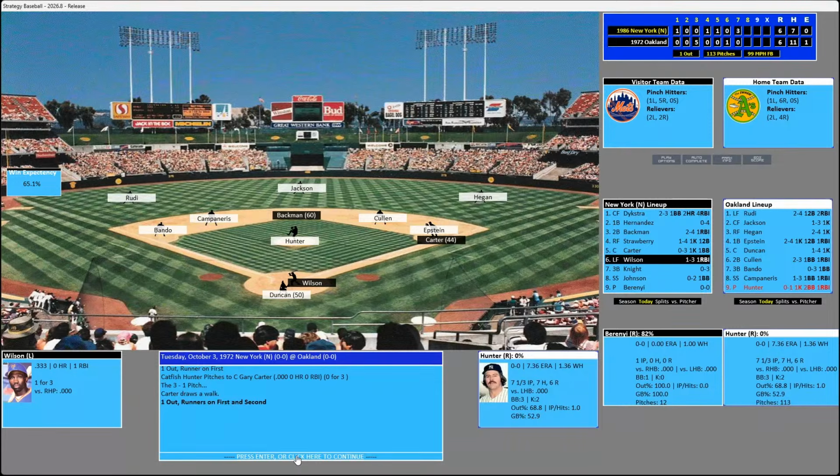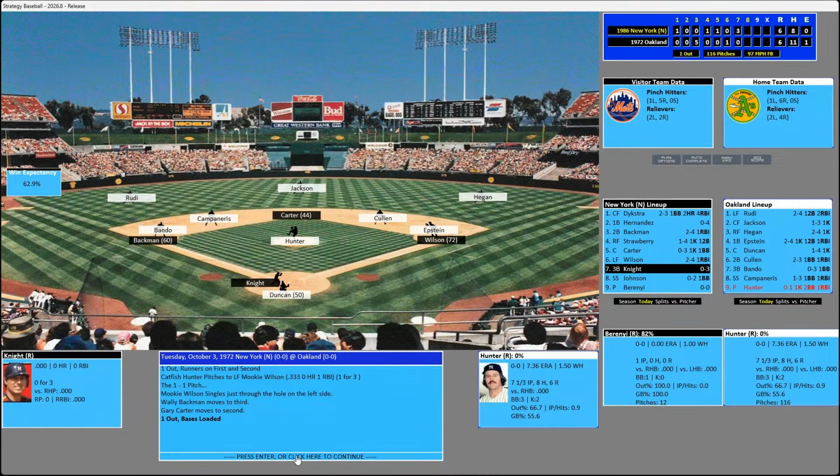Gary Carter not too fast there at first. Hunter brings it home now. 1 away. Count 1-1 to Mookie Wilson. Wilson cuts on this one. Grounder to Campaneris. And this one gets by Campaneris. And the runners are going to move up, and the bases are loaded for Ray Knight. Ray Knight has yet to have any success at the plate today. He is nothing for 3. So a big at bat for the New York third baseman.